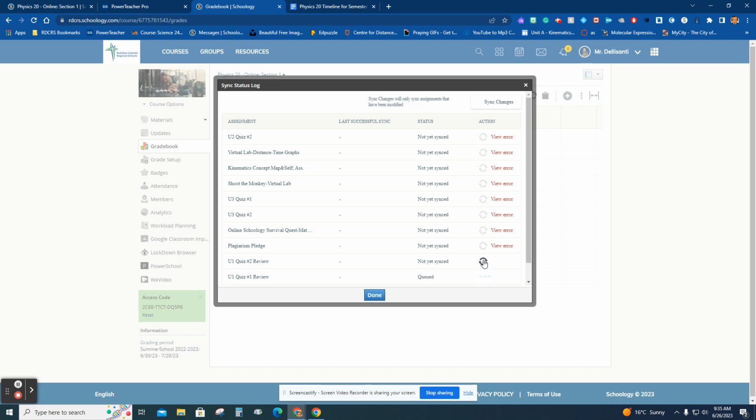So I'm going to click on that. It's going to say queued, and the reason why it's saying queued is it's in the process of transferring over. You don't have to stay on this screen. You can just go directly to do other things. I like to leave it open so it's available for my reference.